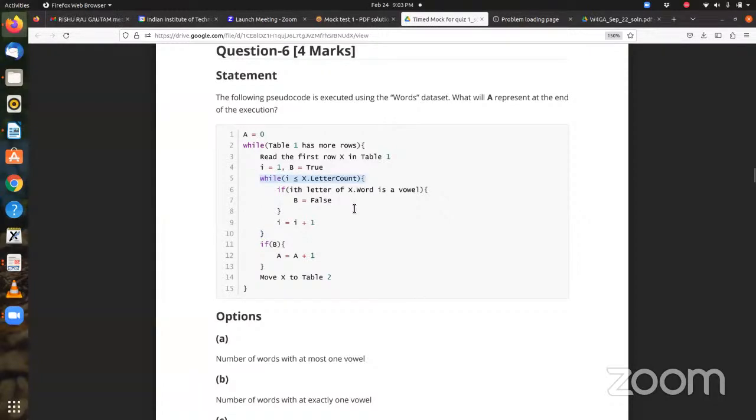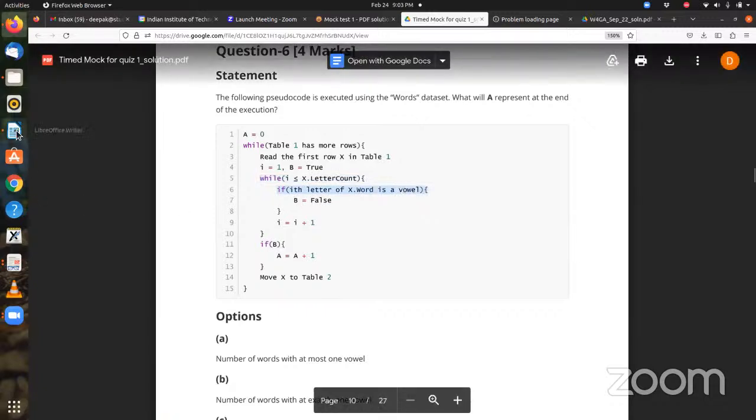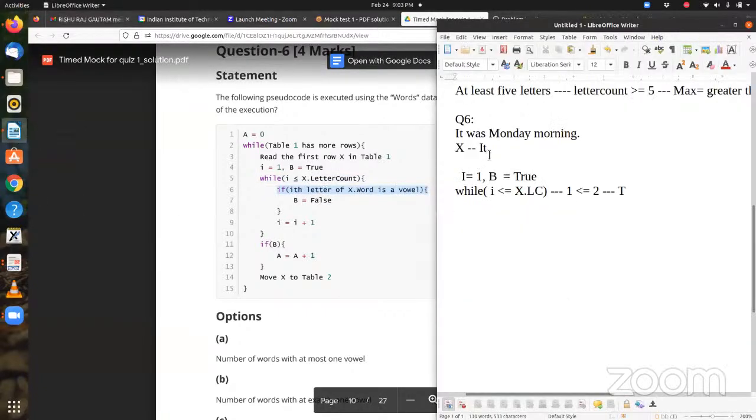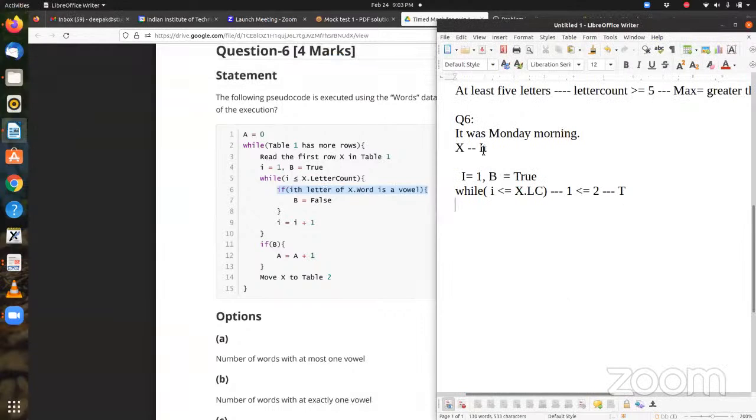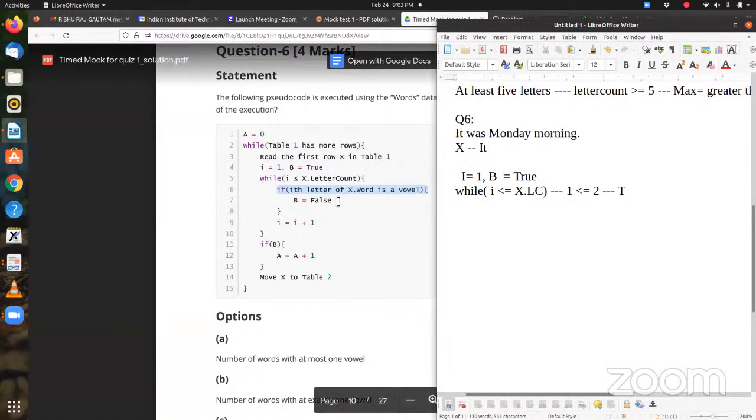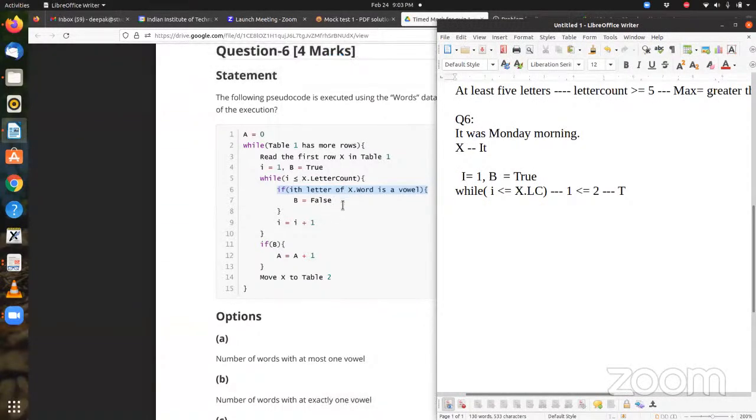Sir, in line number 7, b should be true, no? B should be false. We have updated b. Initially it was true. Now we have updated it with false because this condition became true, because the first letter of that word, which is I, is a vowel. So this is true, then we made b false.